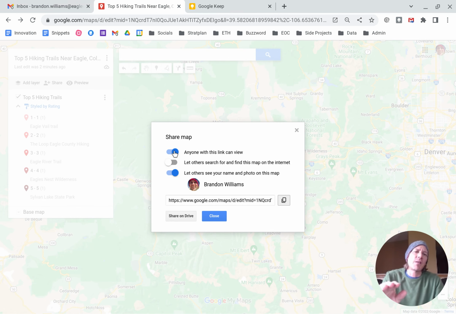If you wanted to make it fully public, like if it was a fire or evacuations map or something like that, you'd let others search for and find the content on the interwebs. So in order to get that link, all you do is copy this link right here. You can drop that into a website, an email, socials, whatever, send that out, and anybody with that link will be able to see it if you've got that top one selected.